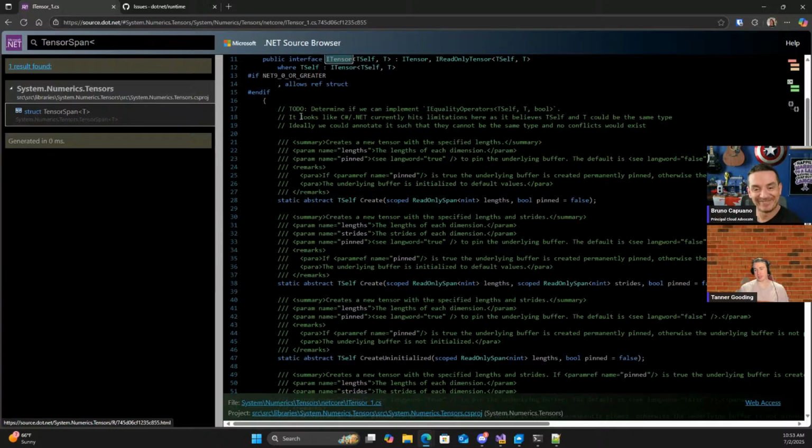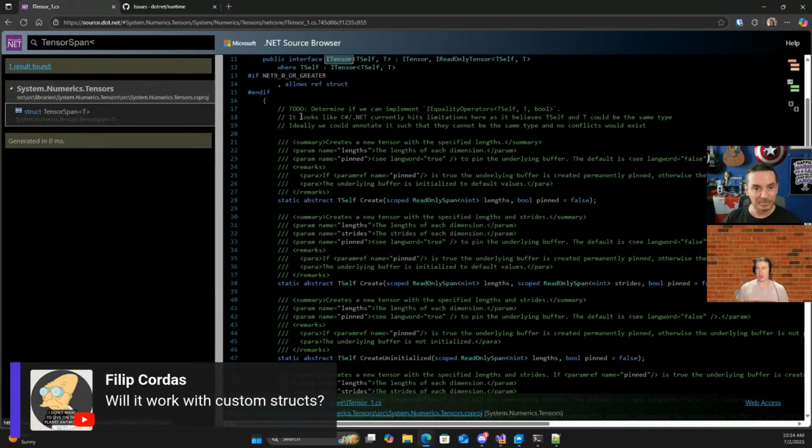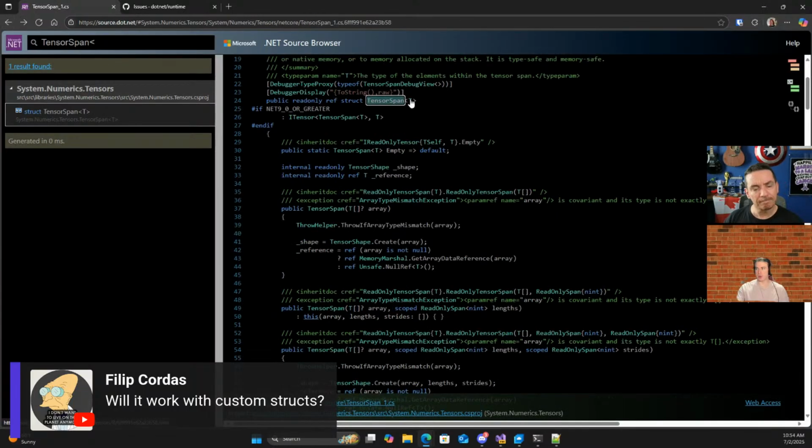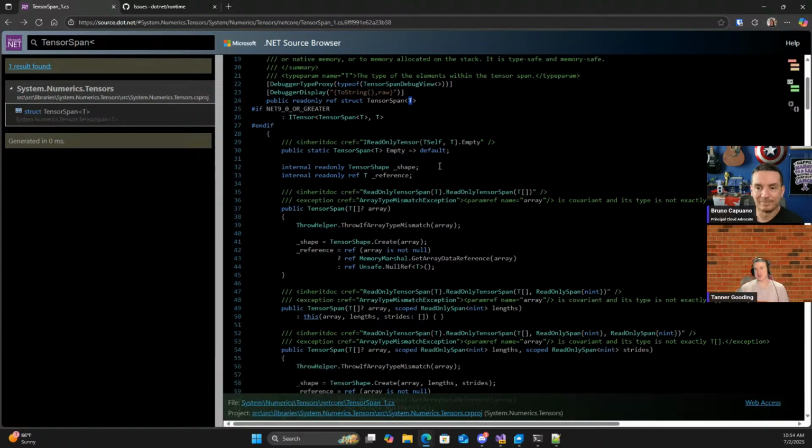Yeah, well, to answer the question on custom structs, tensor is just generic. It takes in a T, and so it works with anything that is a T. You can put in any type there. You can make it a tensor of object. You could make it a tensor of int. You could make it a tensor of GUIDs if you wanted to. Not sure why you would want to use a tensor of GUIDs, but I'm sure someone has a reason out there somewhere. You can use any T and it works with it.